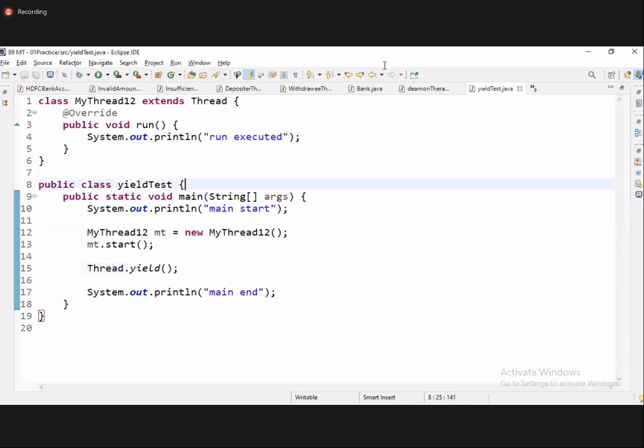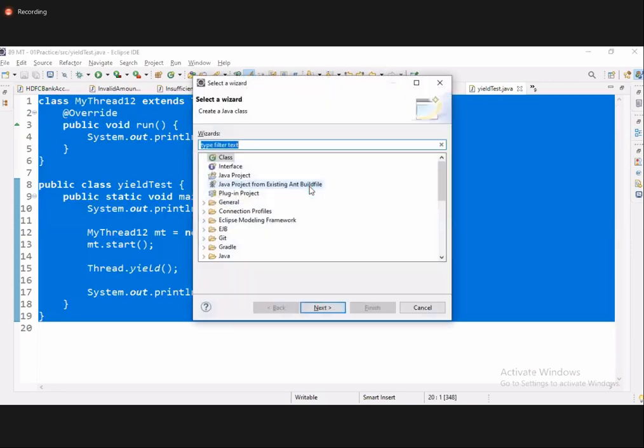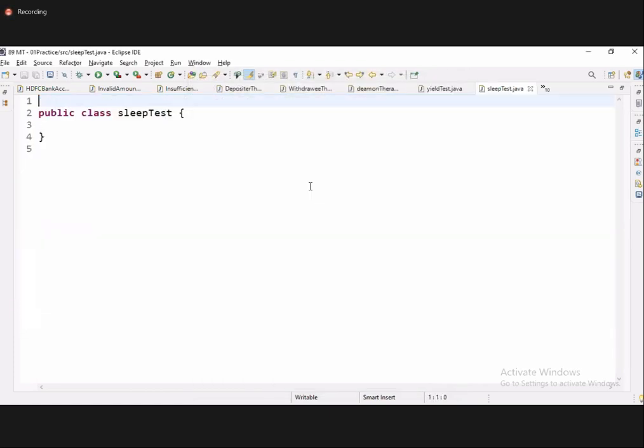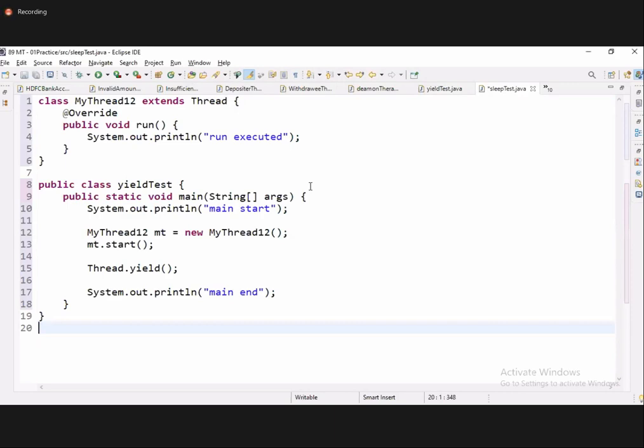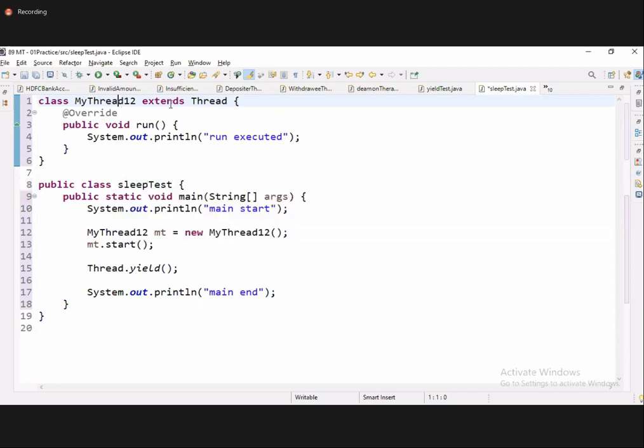Okay, now tell me, I want to develop the same program, but I must pass the thread execution. In that case, which method should I use? Come on. In this case, which method must I use? In place of yield method, I must use sleep method.